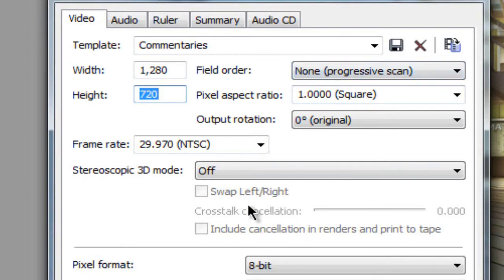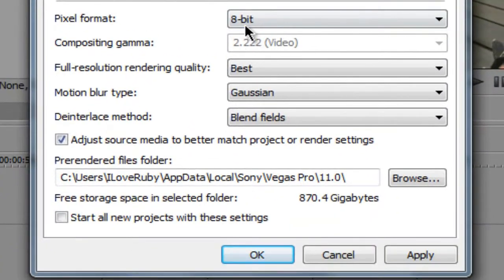You'll make it render a little faster. Stereoscopic 3D mode, I have no clue what that does, so just leave it off. Pixel format, 8-bit. Compositing gamma, I don't even know how to change that. Full resolution rendering quality, make sure that's on best. Motion blur type, have it on Gaussian. Deinterlace method, put that on blend fields. And check start all new projects with these settings.